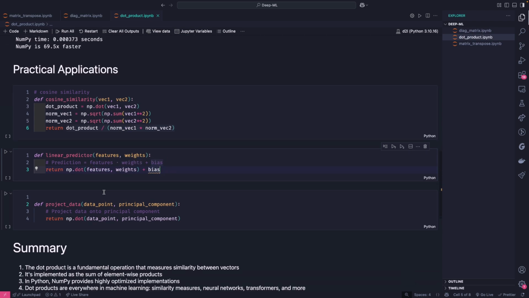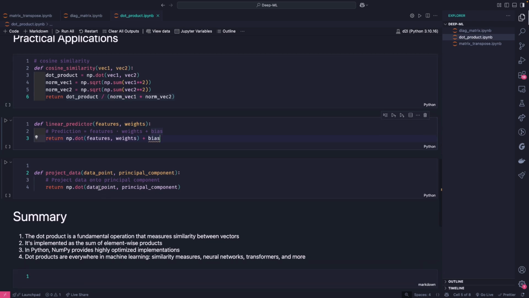Another example is principal component analysis, which is a good example of feature projection. In dimensionality reduction techniques like PCA, we project data onto principal components, the main axes of our data, using dot products. That's how we do it. We have seen this again and again in this playlist, so you might already know it.